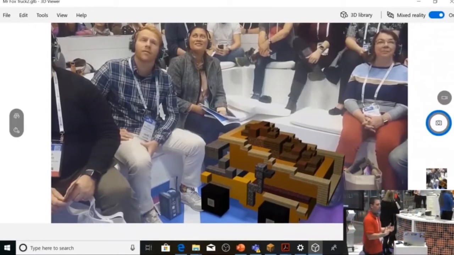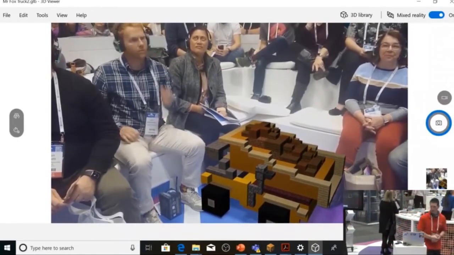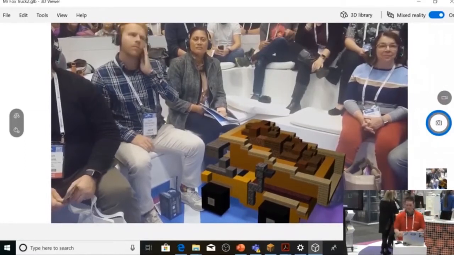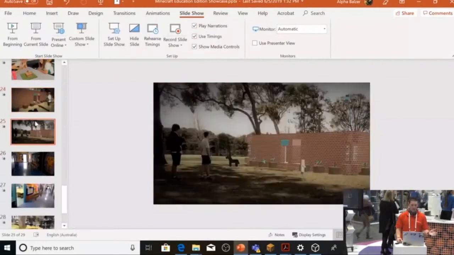With that photo, we can do a number of different things. But let's just say I want to make a presentation of my amazing little truck, okay? And remember, this can be any model that a student creates. What I'm going to do is open up PowerPoint. So you can see a toilet block here. I love this photo.